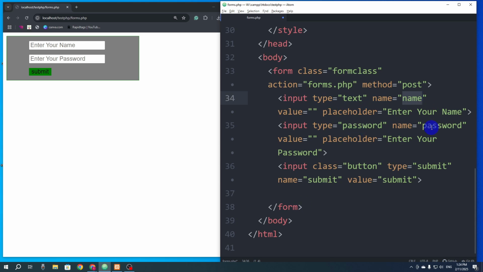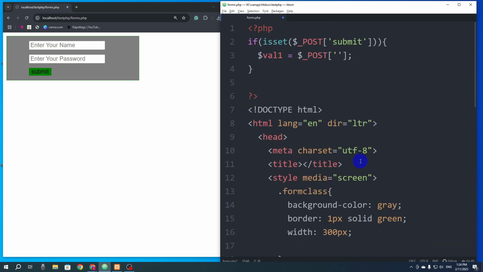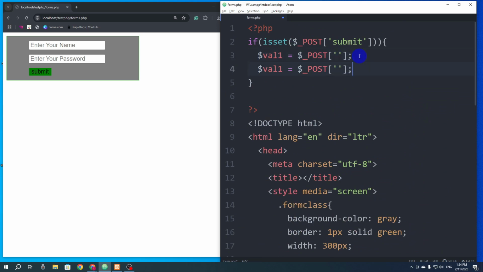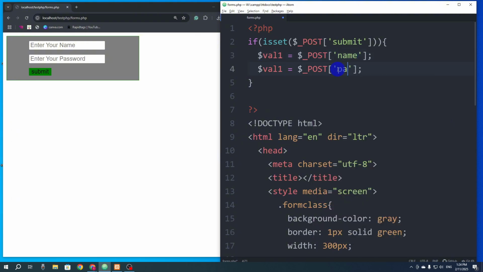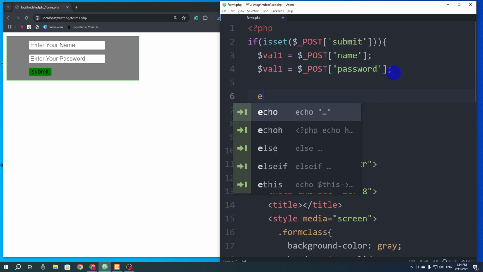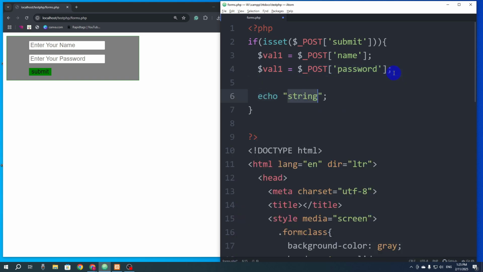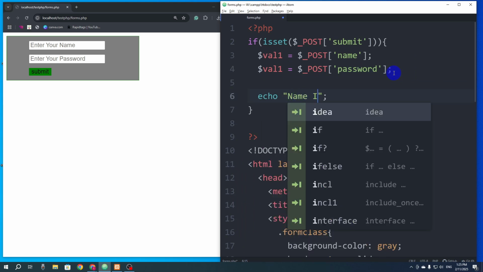Name, and the password field name is password. Let me copy here one more time, because I have two fields. The first one is name and the second one is password. Okay, and now I want to echo it.